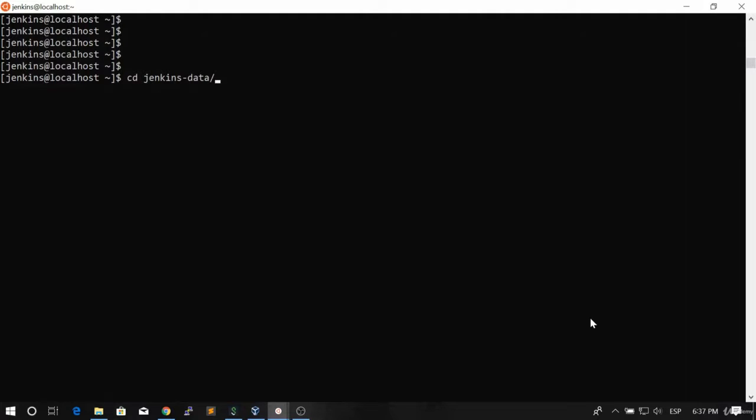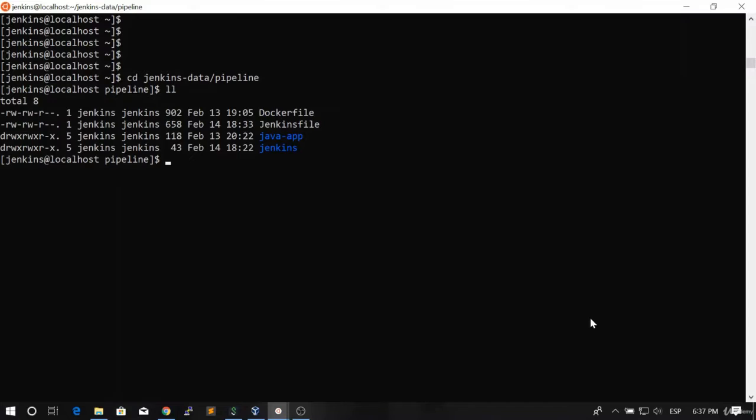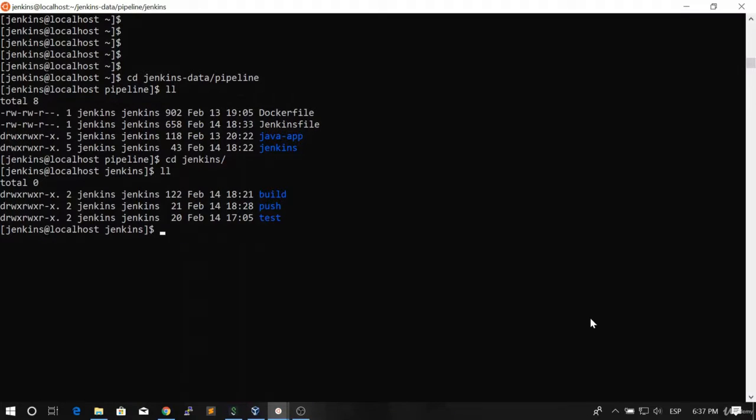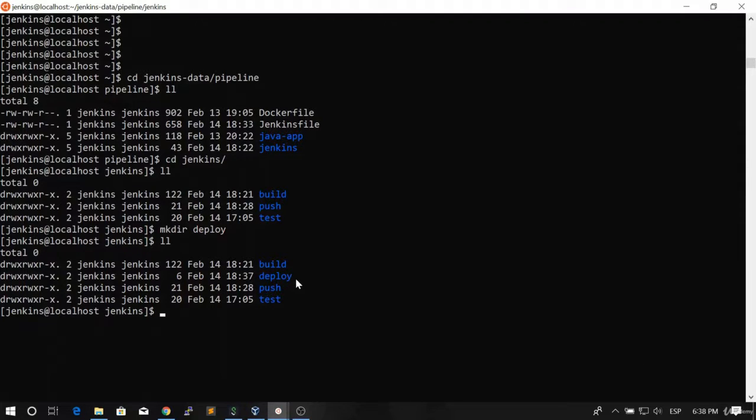Let's go to our Jenkins data. Let's go to pipeline. And in here, we're going to go to the Jenkins folder. Let's create a new folder that's going to be the deploy folder, and we will be using it later. So for now, let's take a look at how we can transfer the variables.